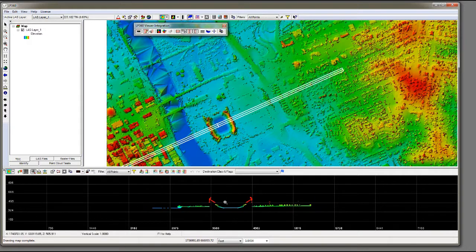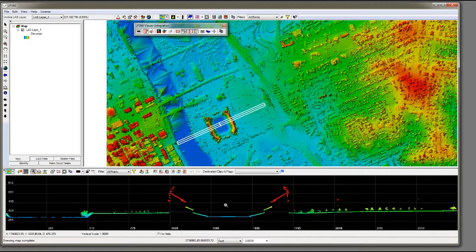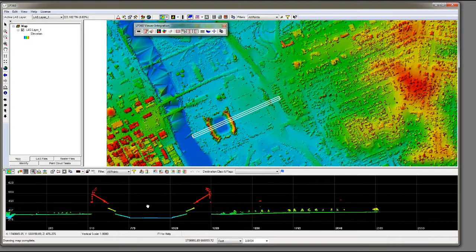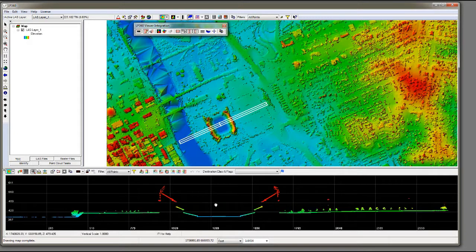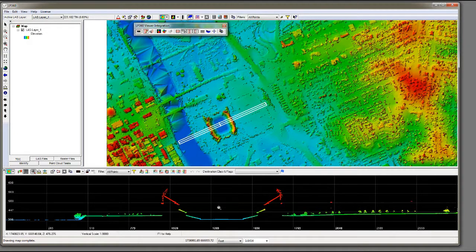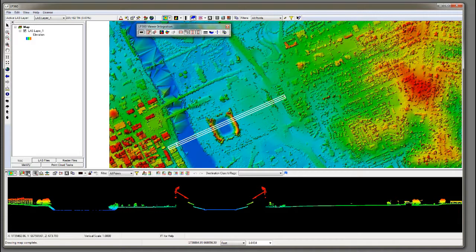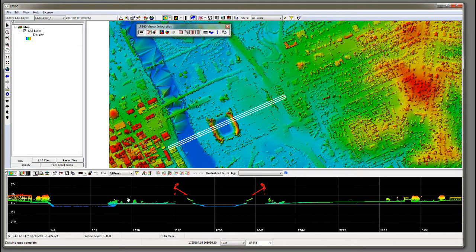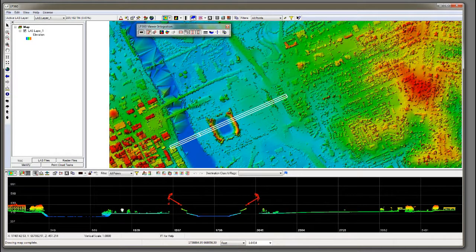I can zoom in the profile window using the left mouse button, just holding it down, and I can pan holding down the right mouse button. And again, the outline of the profile moves accordingly in the main display. The graticules can be turned on and off. And note that as you zoom and pan, the legend values change accordingly.